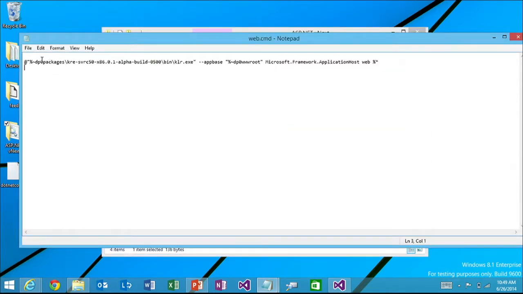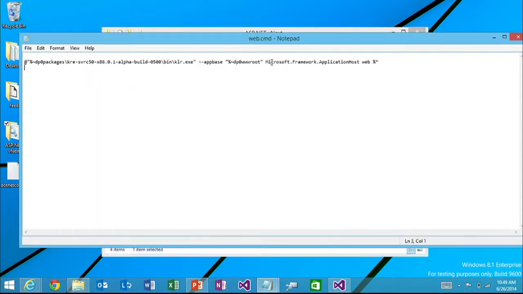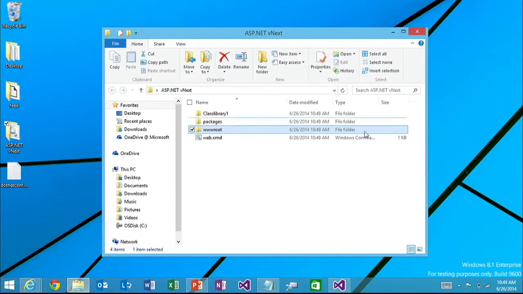Web.cmd says, go into the packages folder and run this klr.exe. That's our CLR host for the cloud optimized runtime. Give it this app base, the wwwroot. You saw that in the folder structure. There's wwwroot. That's the app base. And then run the web command. And we saw that before. So I should now be able to run this fully self-contained application. You could publish this to a thumb drive, pop it into someone else's laptop, and run it off the file system like I'm about to do.